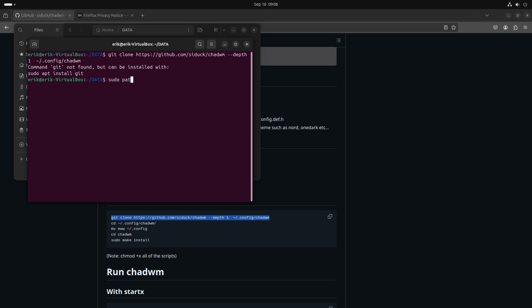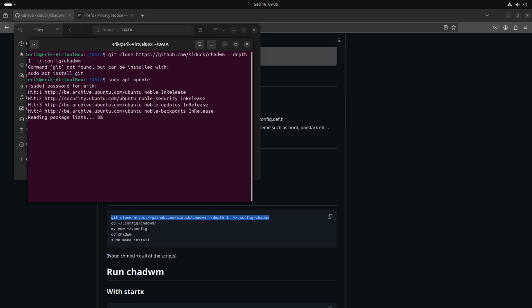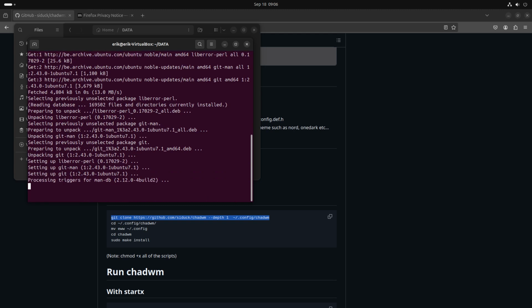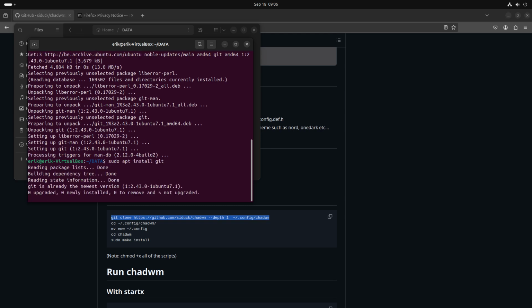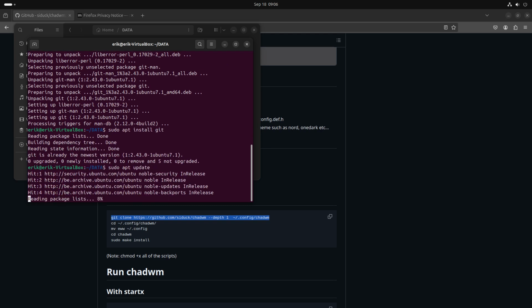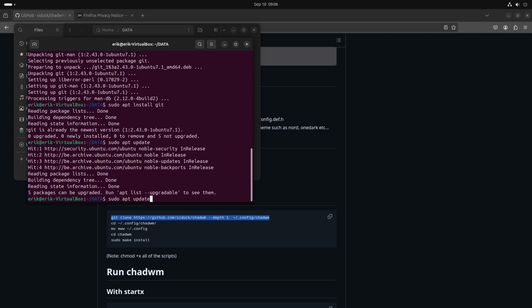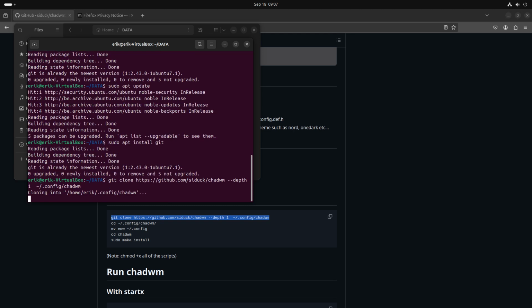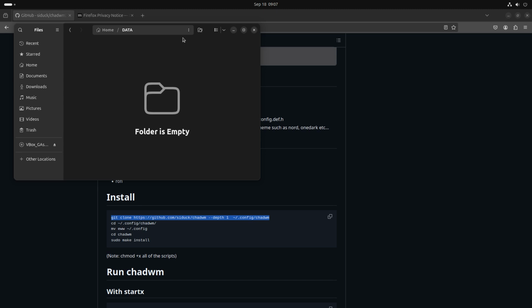Command not found, so sudo apt. Let's do first an apt update, really not necessary I think, but let's do it anyway, and then apt install git. Then arrow up. My mistake. Arrow up. That one. Install git. All right. And then arrow up. That one. I just don't want to type.